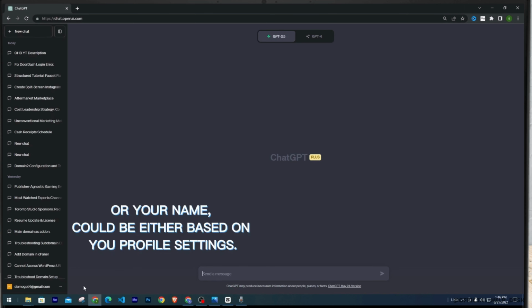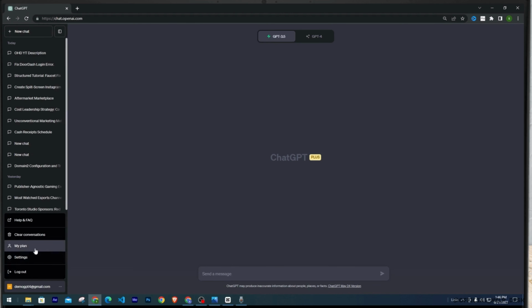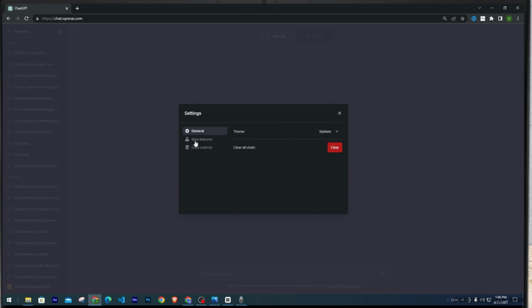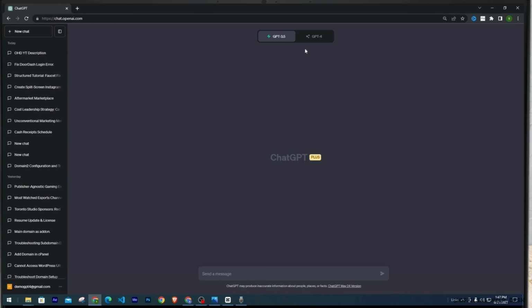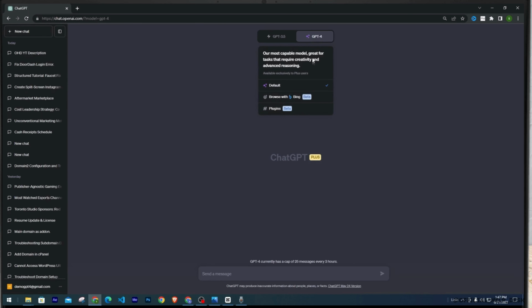Now what you want to do is click on your email address on the bottom left, then select the option of settings. From all of the tabs here, go to beta features. Make sure that you have the plugin toggle turned on. After that is done, head to GPT-4. Then this tab will appear.